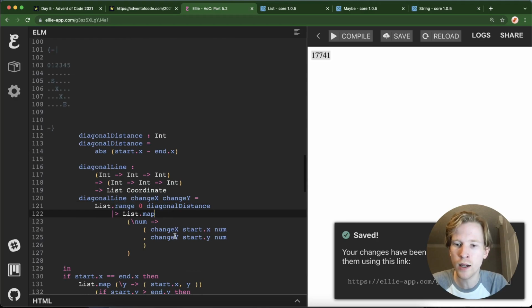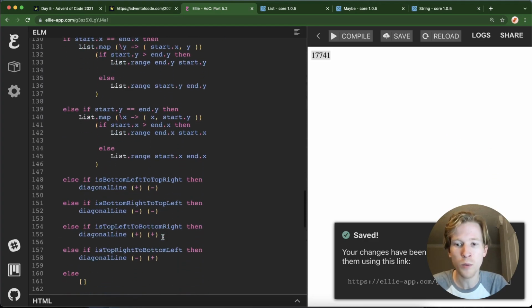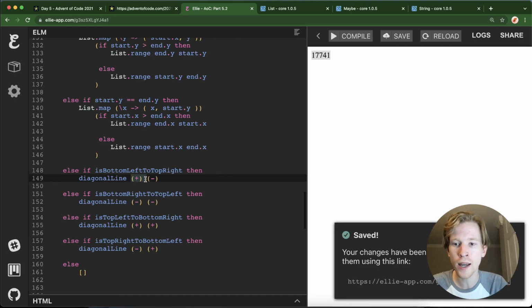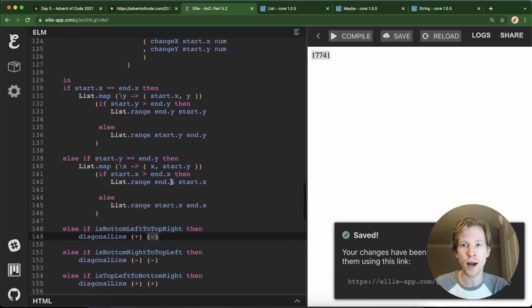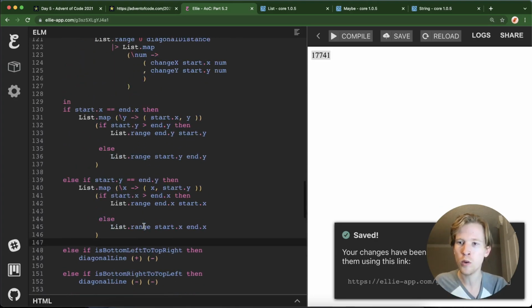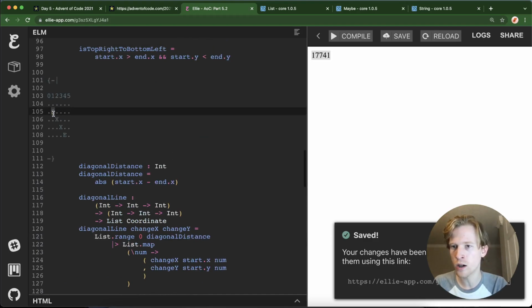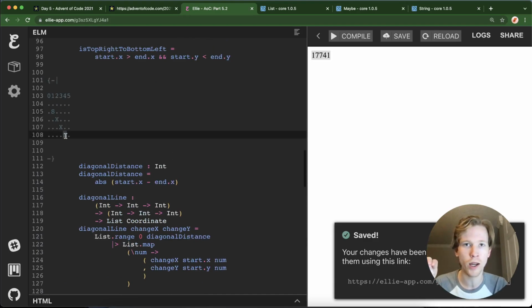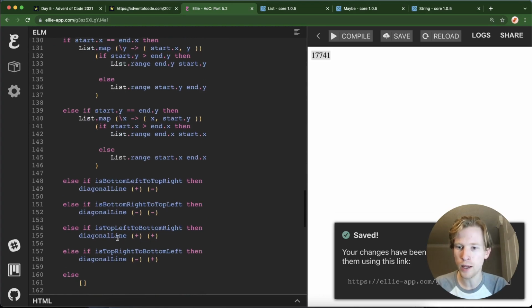And so what we're doing here is we're starting at 0 because we want to include the starting point, and we're basically going all the way to that distance. So using the change x and change y that were passed into us, we're basically incrementing or decrementing the x and the y as we go. So let's look at this example where we're starting in the top left and going to the bottom right. For the top left to the bottom right, we're going to be adding to those numbers each time we go through.